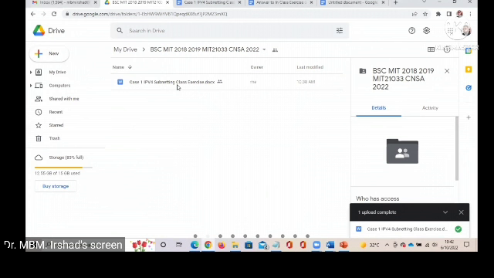Only thing you have to give your registration number as a file name, something like your registration name and the registration number as the file name. Not like this. Got my idea?